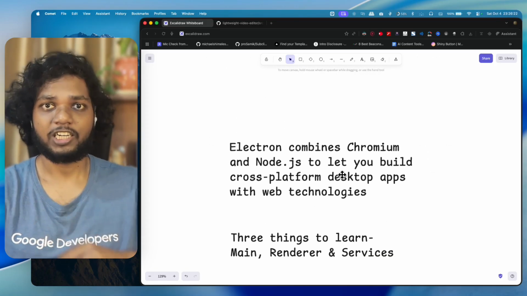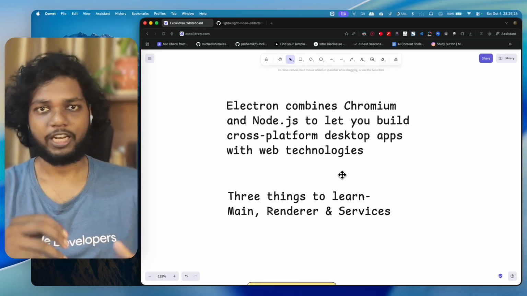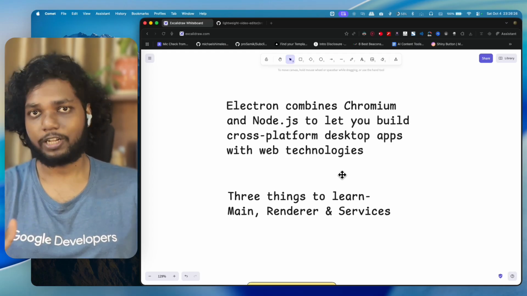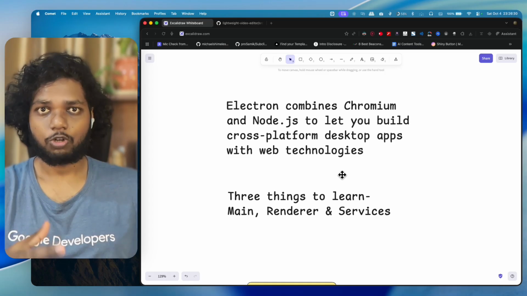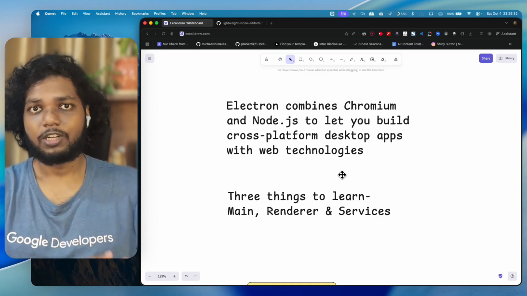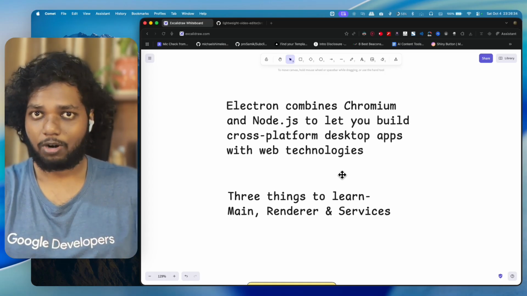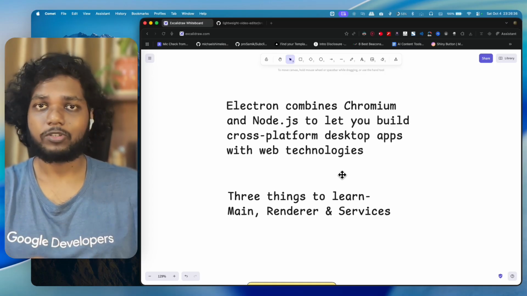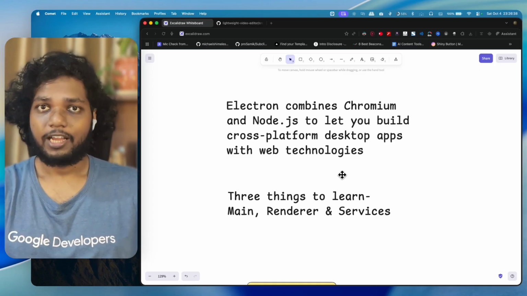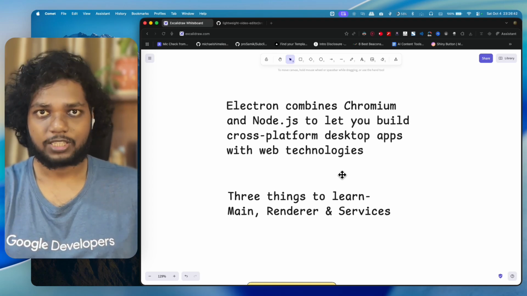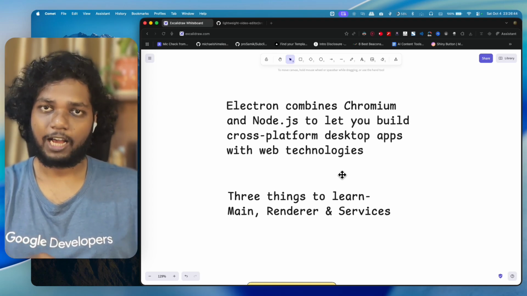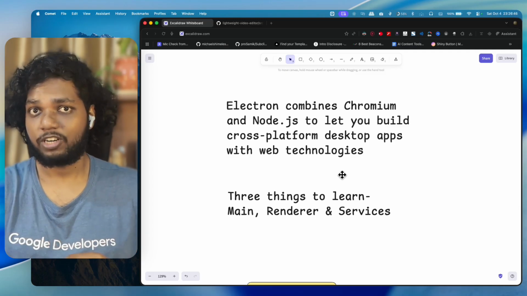So let's get started. If you don't know what Electron.js is, you need to understand that first of all. Electron combines Chromium and Node.js. If you don't know what Chromium is, Chrome, Brave, Dia, Comet, all are Chromium-based browsers. Even your VS Code, your Figma, your Slack, your Discord, all are Chromium-based. That means they work on Electron.